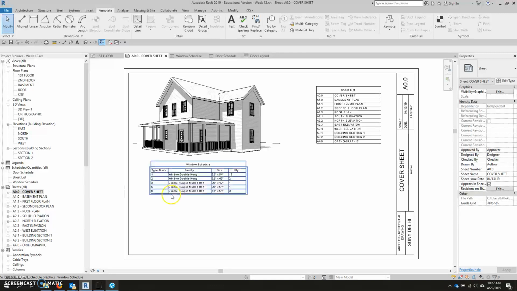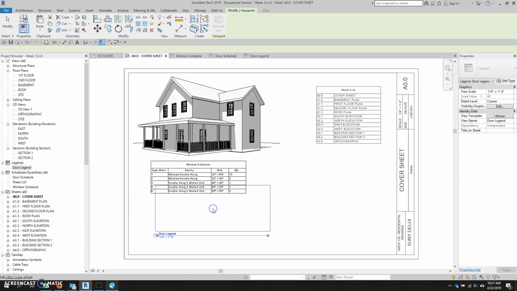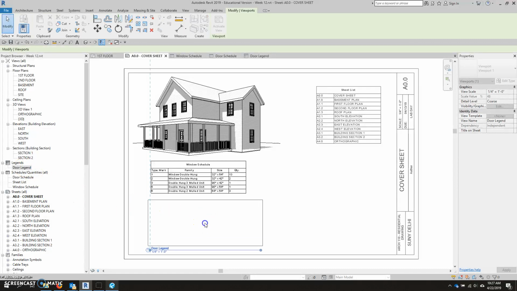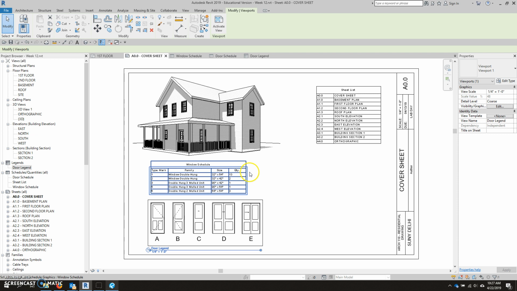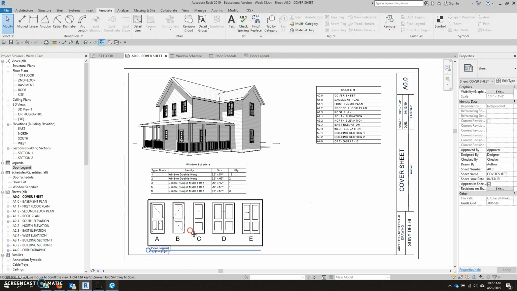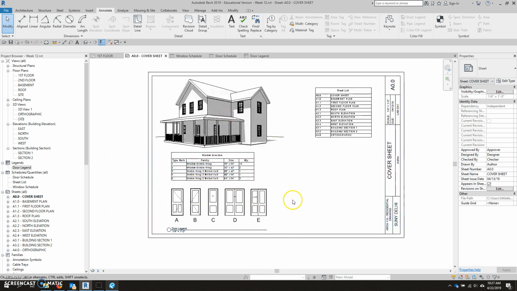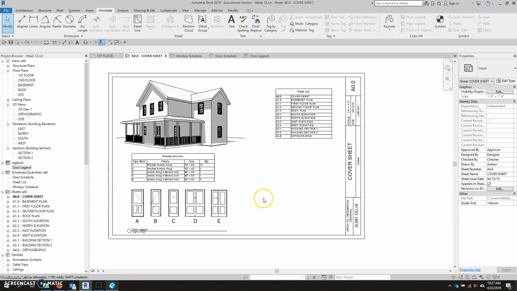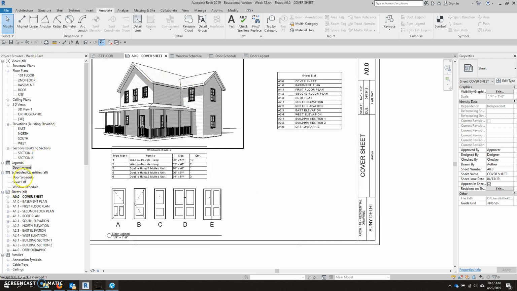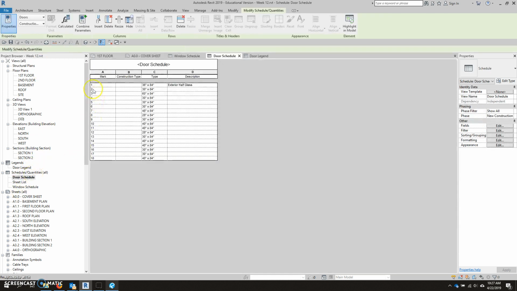Since I've got that done, I'm going to jump back to my cover sheet. Just like any view, I just drag it onto the sheet, and I'm going to put it below the window schedule. And I didn't talk about the scale. I kind of glossed over that. The scale is fine at 1/4 inch equals a foot. That fits perfectly here.